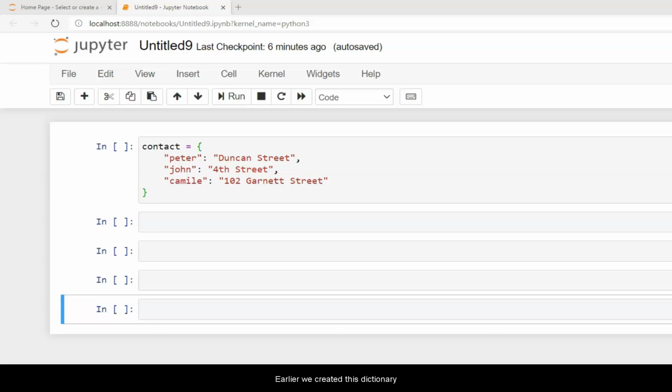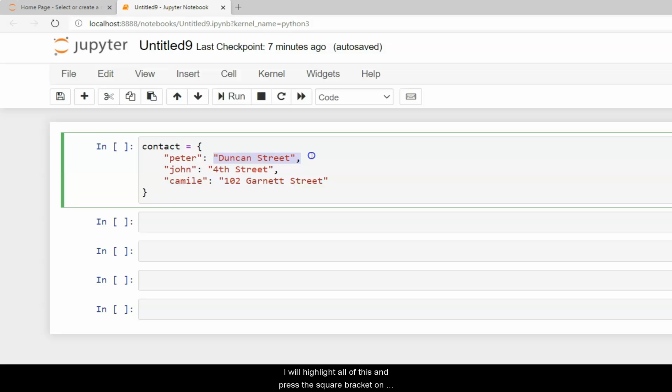Earlier we created this dictionary. At the moment we have the street information for Peter, John and Camille. What if we want to add more values? By that I mean we also want to capture the gender and the telephone number of all three persons in our dictionary. We can do that by storing the values inside of a list. So I will highlight all of this and then press the square bracket on the keyboard, and now we can insert new values.